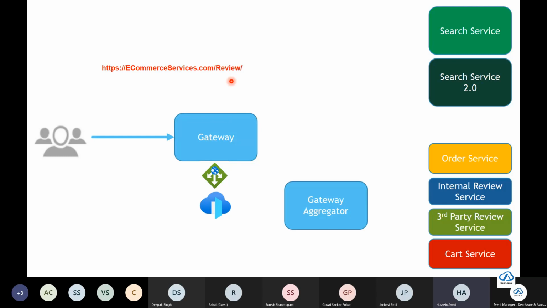And I'm going to recall the gateway aggregator pattern in here. Now, when the user sends to this review endpoint, we're going to have a path-based routing to the gateway aggregator, which could be a durable function. And then the gateway aggregator is going to communicate with both the internal review service and the third-party review service, aggregate the response, and send it back to the client.